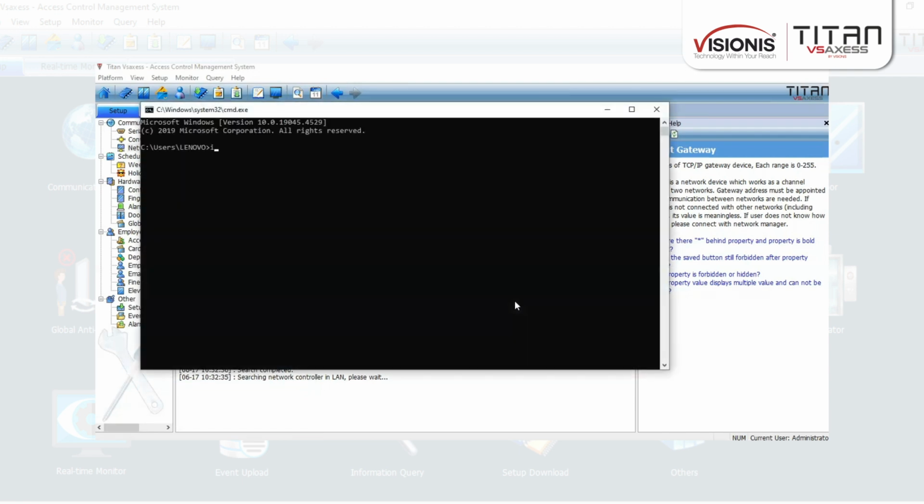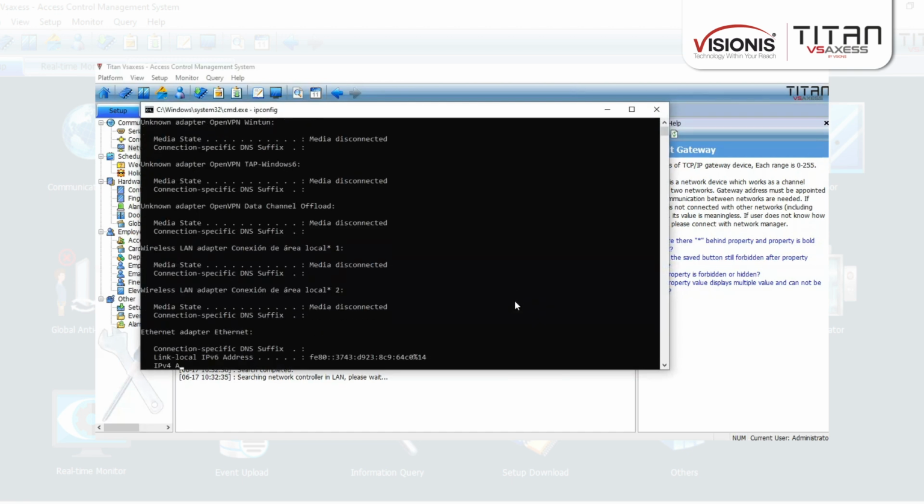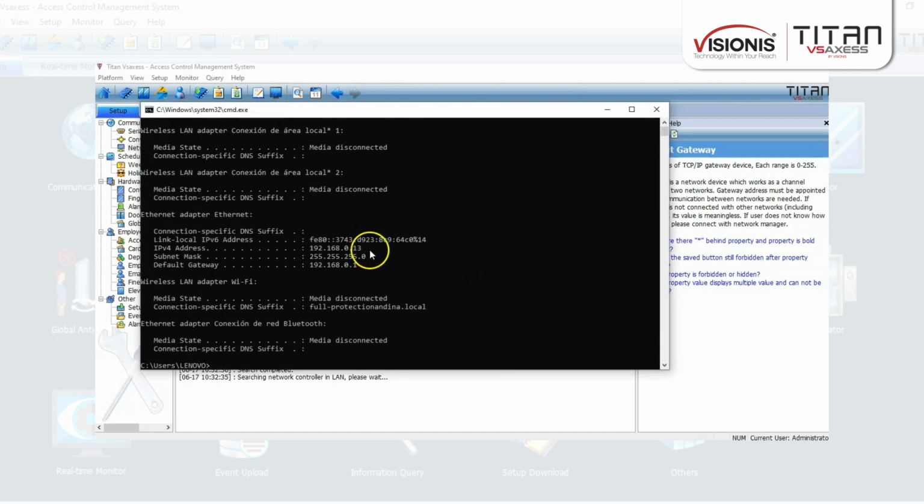In the command prompt, type ipconfig and press Enter. Under the Ethernet adapter section, check the IPv4 address. In this example, it's 192.168.0.13.